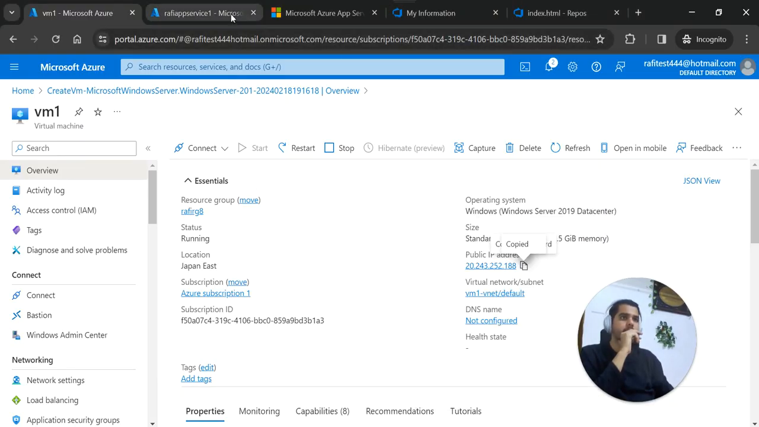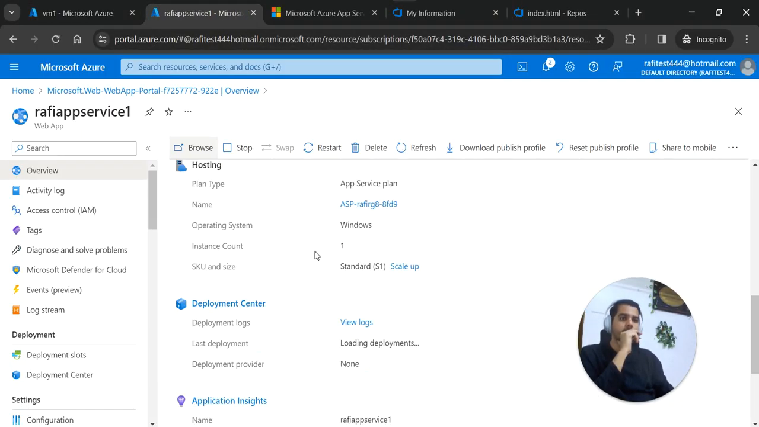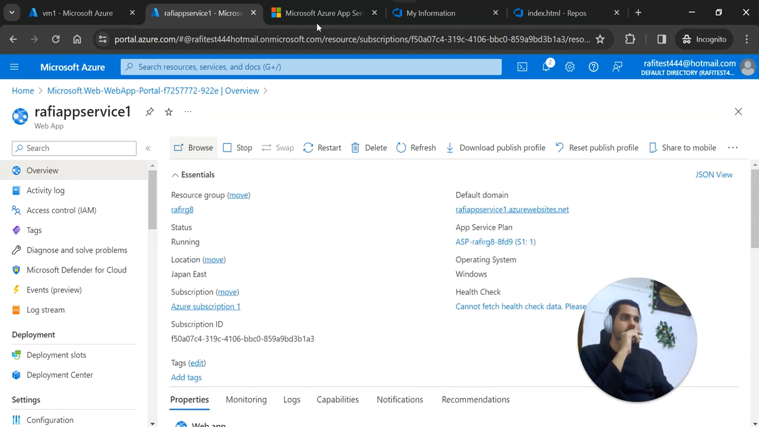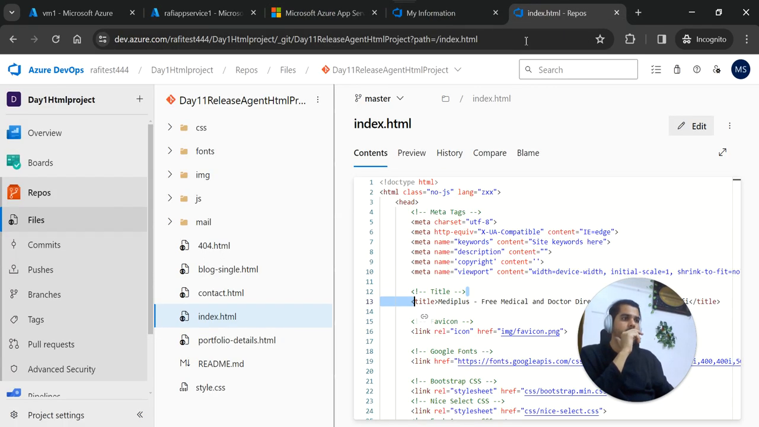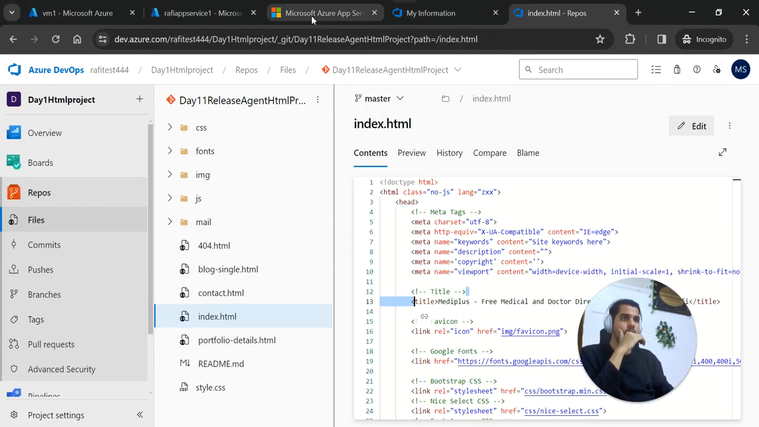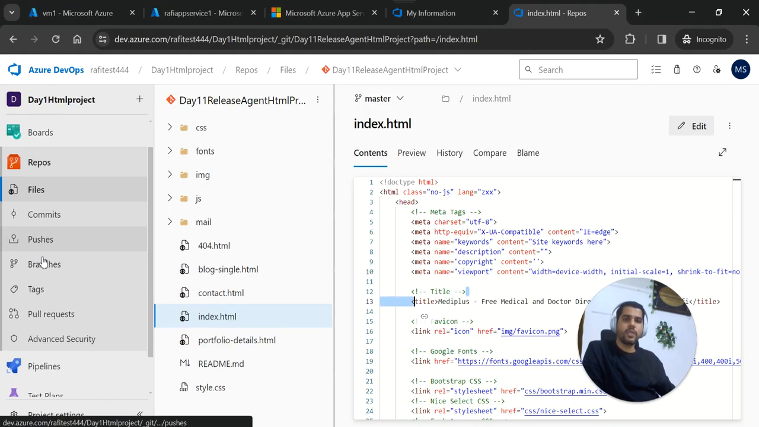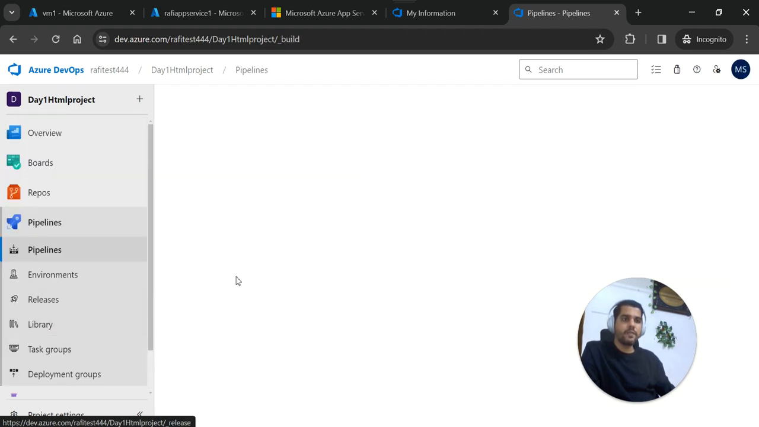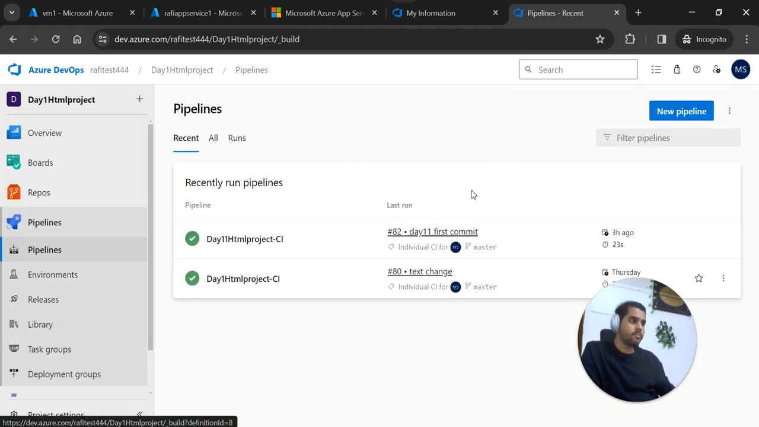So the first thing we need to do is some settings here. Let it take some time. App Service is ready. This is our default page, and this is our repository. It is still loading. Okay, what we're going to do here, let me explain. We're going to have one build artifact here, one pipeline to build the HTML project, right?